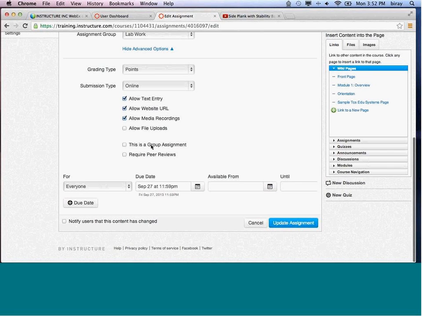So these features, we'll talk a little bit more about groups and collaborations later. But I just wanted to let you know that assignments could potentially be group assignments if you wanted them to. And then at the bottom, you've got due dates and some deadlines that you can see here. If you have multiple sections in your course, you have the ability to set due dates for separate sections.